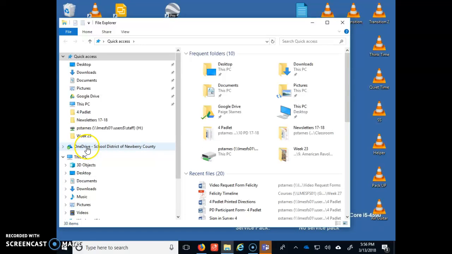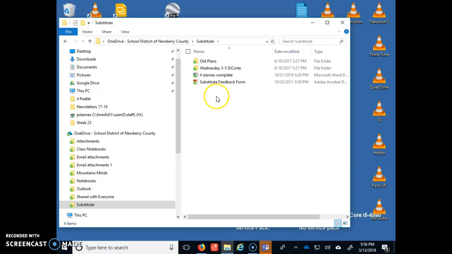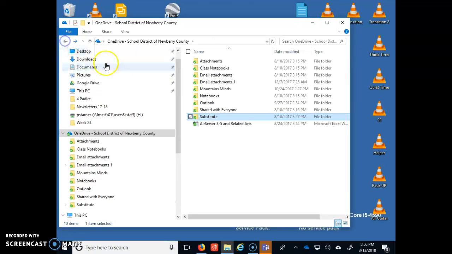So once it's logged in, you're always going to see this little check saying it's updated, and you would just click on there. As you can already see, this was a file that I put on there at the beginning of August, and it's still here, and somehow I've already added a substitute folder. And some of these other folders are already there. They're somehow synced to my email.